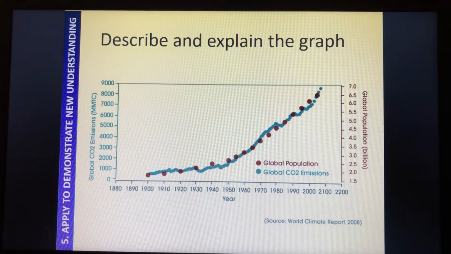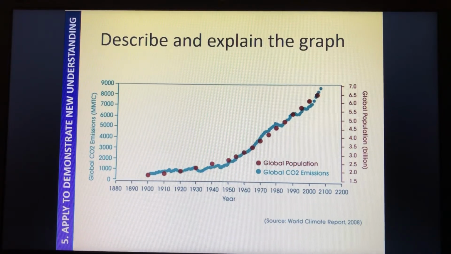So it's quite convincing in the way that it's displayed, to give us this idea that there is a very, very close correlation or relationship between these two sets of data. So we can see, we are going to write some of our own ideas here, but we can see that the global population is rising, and at the same time we've got the global carbon dioxide emissions also rising. Okay, that's describing the relationship. It's not saying why it might be like that. It's just saying this is what we see.